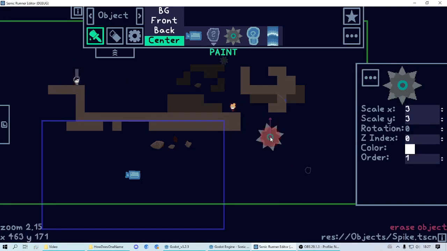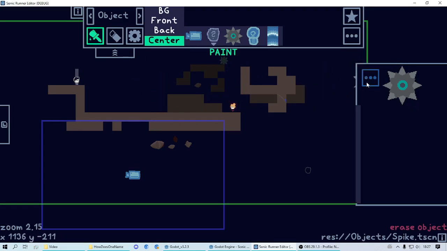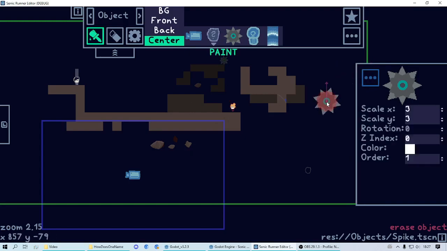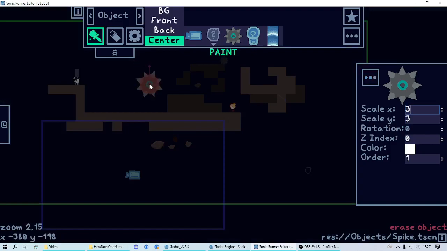I would like to also talk about a few basic objects that are going to be required for most levels. The first one I would like to tackle is the spike. It's a basic obstacle that the player has to avoid. If they don't avoid it, they die if they touch it. It has no special properties and you cannot rotate it, because it rotates itself, but you can change the scale and other stuff.